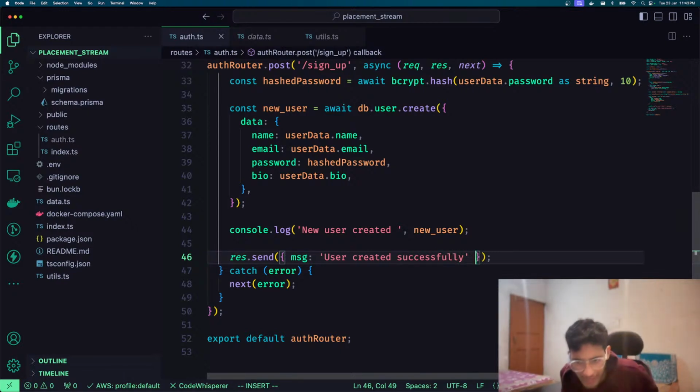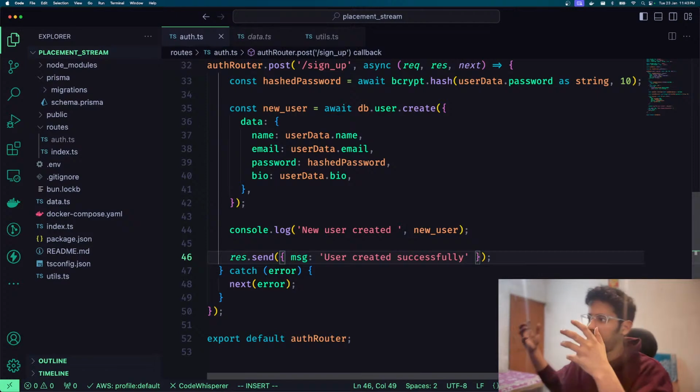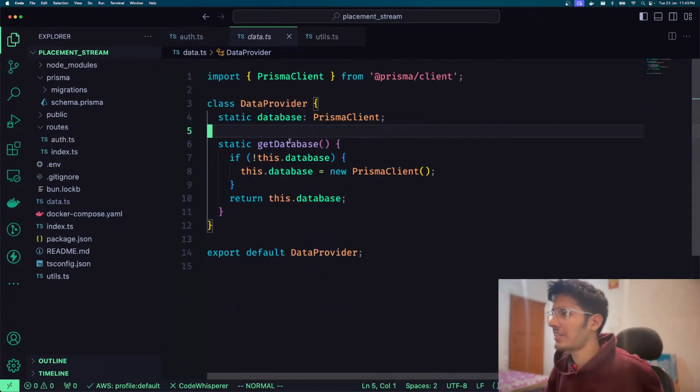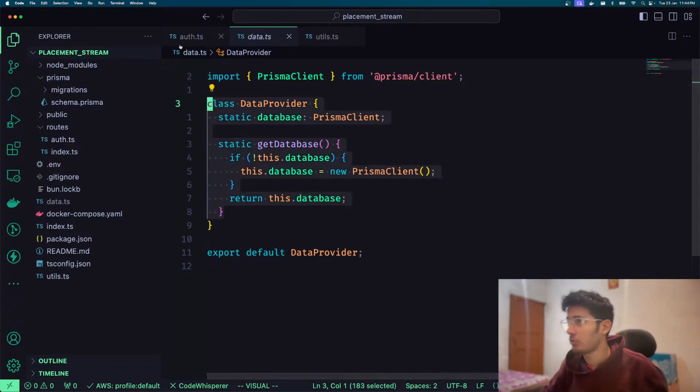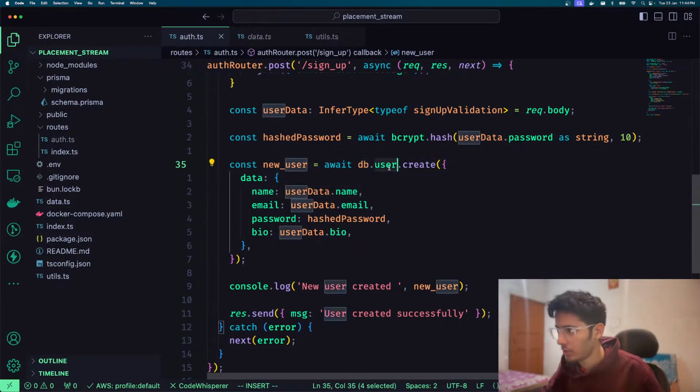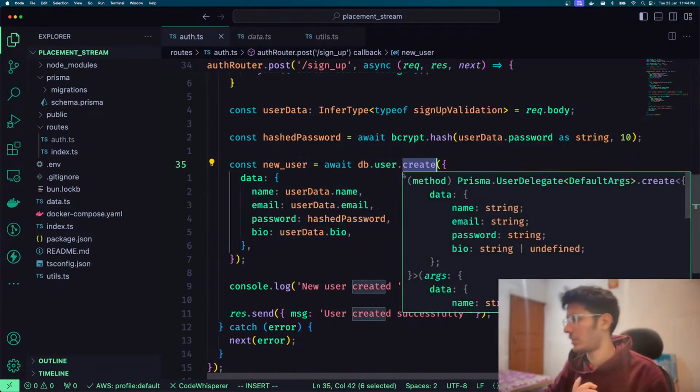Great. So now we have a system where we have a database. We hash the password. You know how to use the singleton pattern for your database. You know how to access your database, and you can use db.user, which is the table name, and that dot create, which helps you to create.